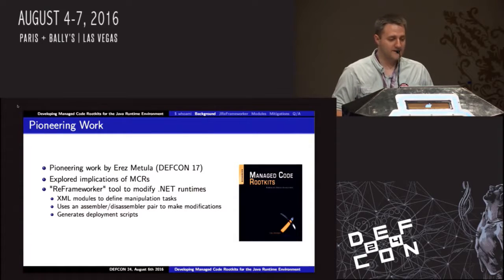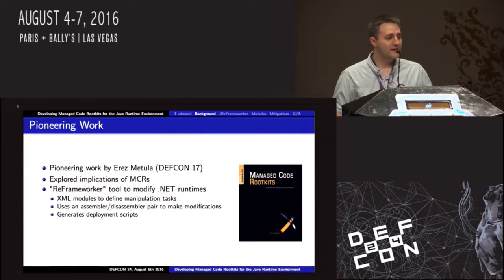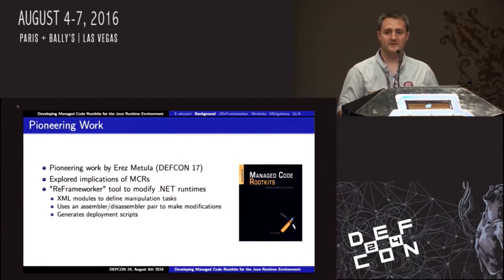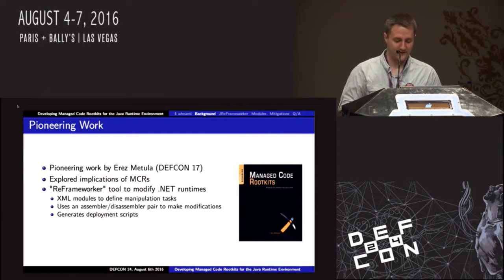Okay, so there's been some pioneering work. I'm not the first to do this, and I'm not really expanding on the main technique. I just want to expand on a new way to do this. Ere Metula gave me this book, and he's done a lot of work on this already. So if you're curious about all the things you can do, you can check out his book. It's called Managed Code Rootkits.